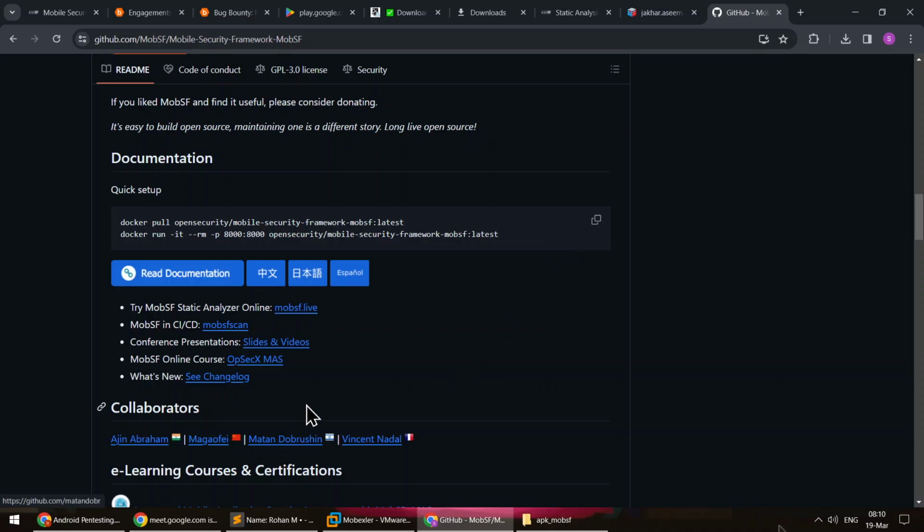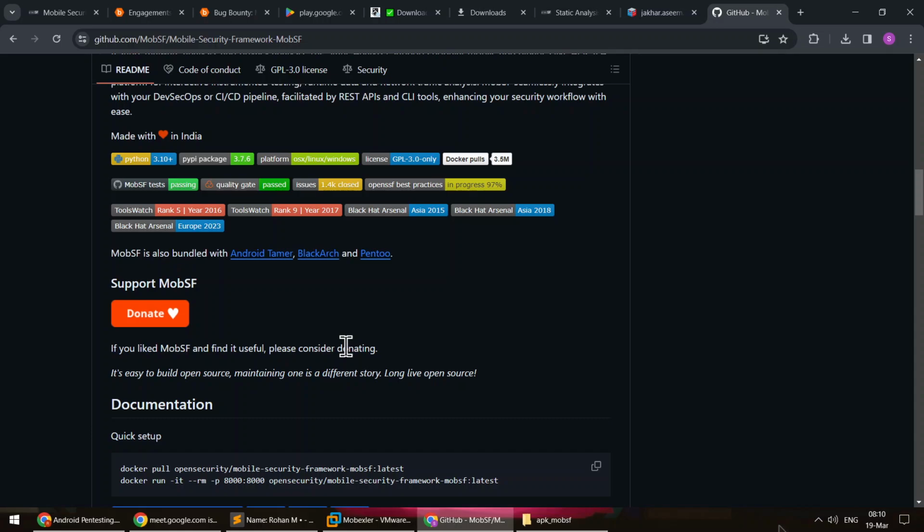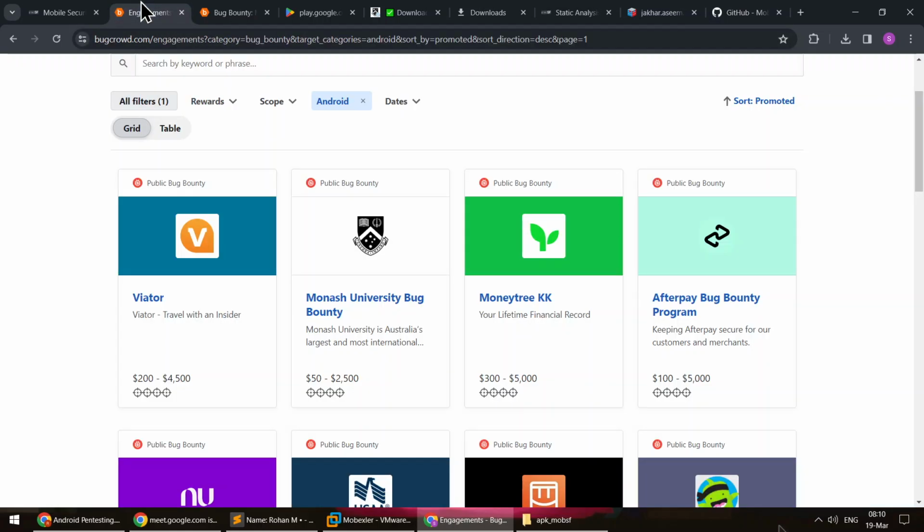How do you install MobSF? How do you configure it? How do you use it? We will be discussing today. What I have chosen for today is that instead of using a vulnerable application, I have chosen an application that is live, because here we are also discussing the bug hunting approach. So I went to bugcrowd.com. I chose the category as Android, that I would want to see all of those programs that have Android apps or Android APKs in their assets in scope.